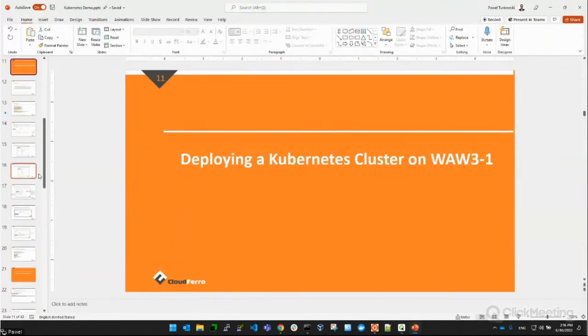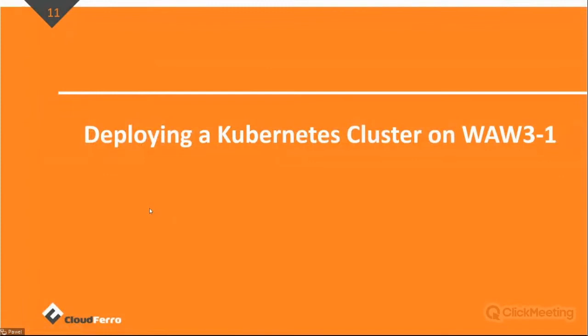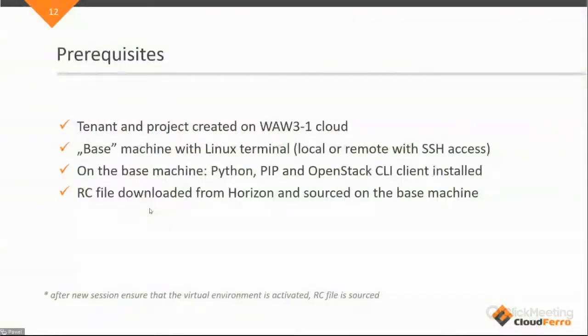we went through this sequence of steps here of doing it from the Horizon. One thing that I will be doing, and you will need to set it up for your project, is of course you will need to have a project created on WAW3-1 Cloud. You will need to have a base machine with a Linux terminal. I'm here using my Windows with Linux embedded.